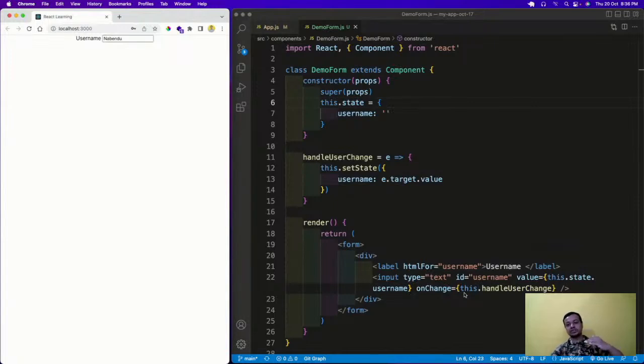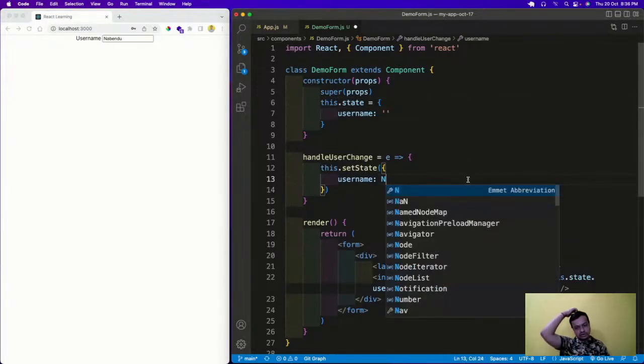The moment I do a change, the onChange will fire, and this will call this function. When it calls this function, it will go to this e. In this e, there is this.setState. In this.setState, I have username equal to e.target.value. At that point, e.target.value will contain n, so it will become n.